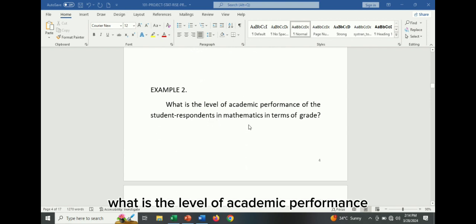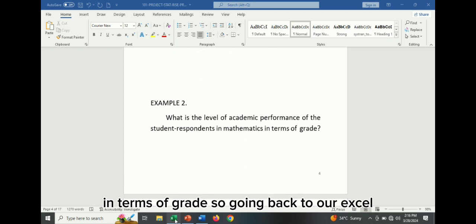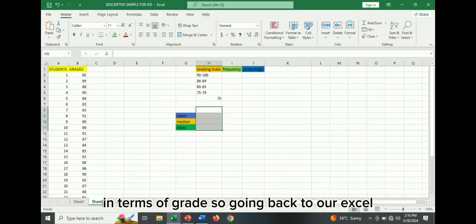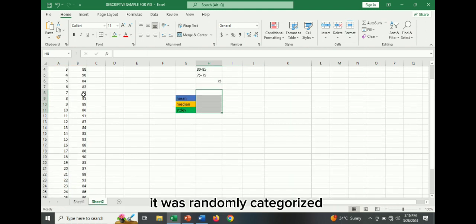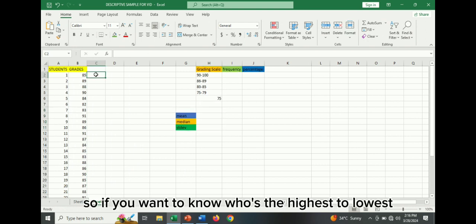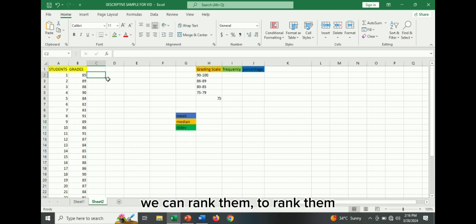What is the level of academic performance of the student respondents in mathematics in terms of grade? So, going back to our Excel, as you can see, we already have the final grades of the students listed here. It was randomly categorized, so if you want to know who's the highest to lowest, we can rank them.